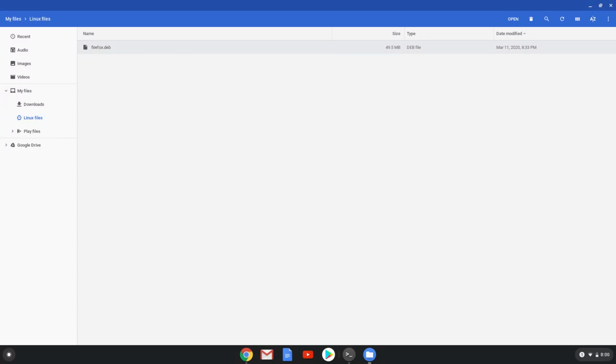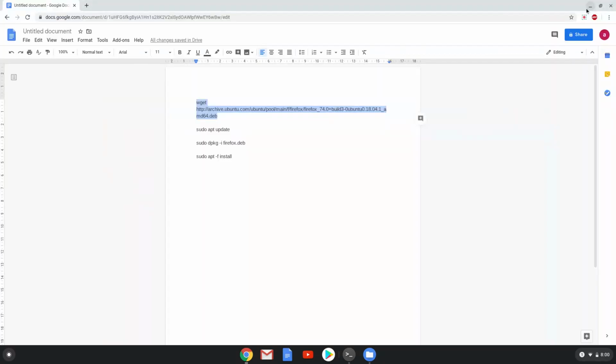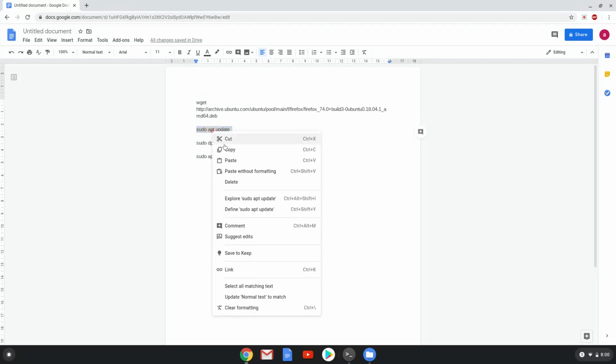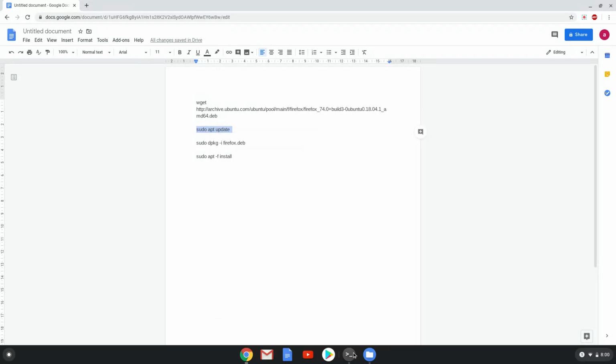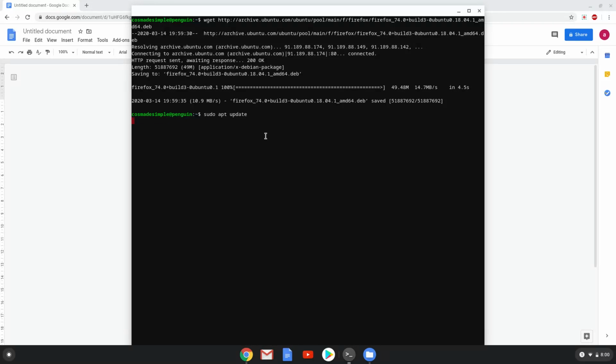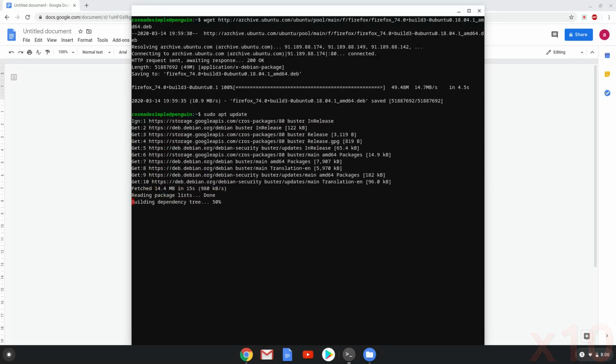Now we will update our system repositories with the second command. We will copy-paste it into our terminal session. Now we will install Firefox with the third command.